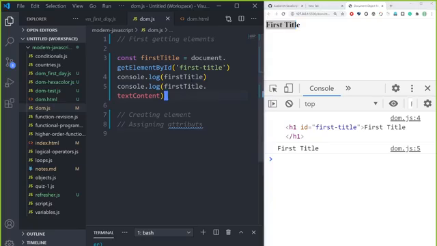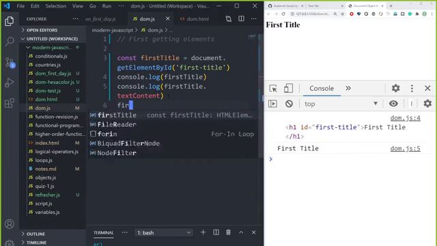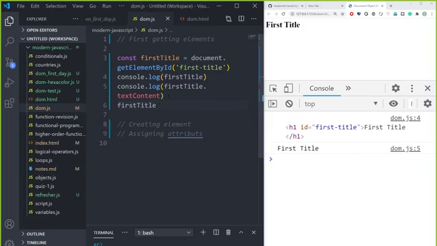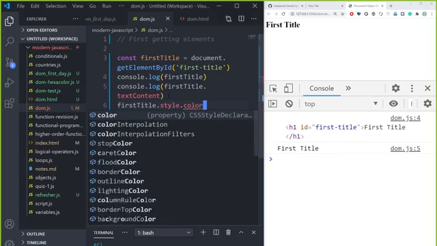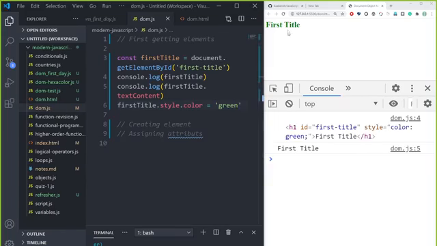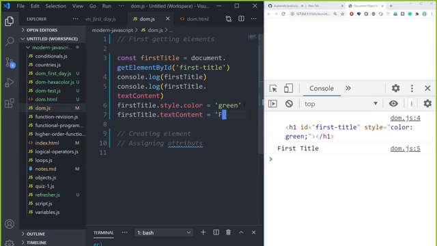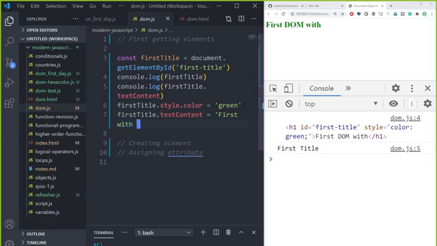Can I modify this? Yes, I can modify. How can I modify it? For instance, firstTitle is, as I told you, an object. So I can say style and color. I like the color green, so I change it to green. Yeah, as you can see. Great. Can I replace the value of firstTitle.textContent? Yes. Actually, I changed my mind. I can call it first day with DOM. Oh yeah, with DOM. Feels really, really great.